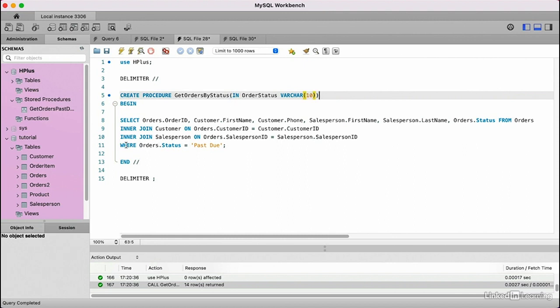And then we'll switch this to where orders.status equals order status. And then we will hit the lightning bolt. And then we'll go over here and refresh and see that get orders by status was created.